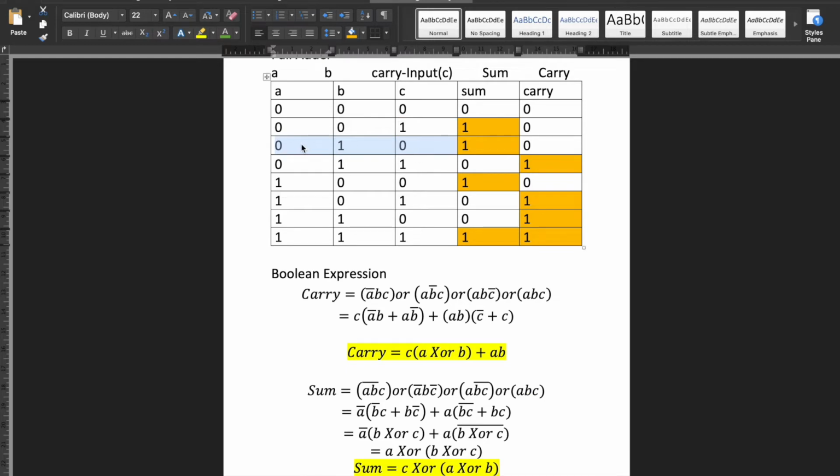Or not A, B, and not C. Next one, this one is A, and then not B and not C, since there are two zeros. Next one, obviously that's A, B, C because there are no zeros in there.